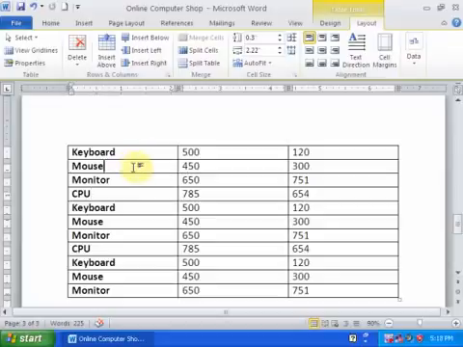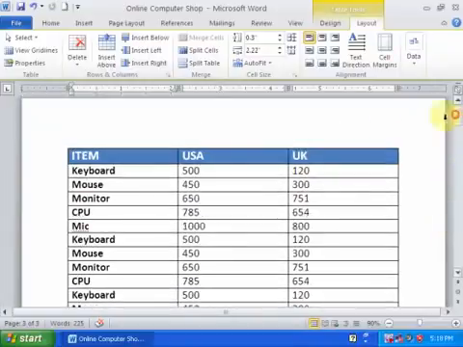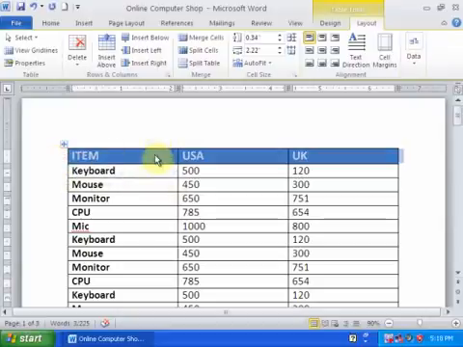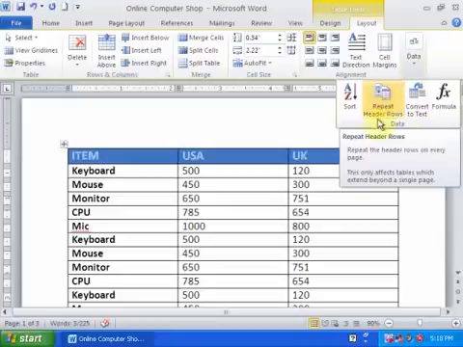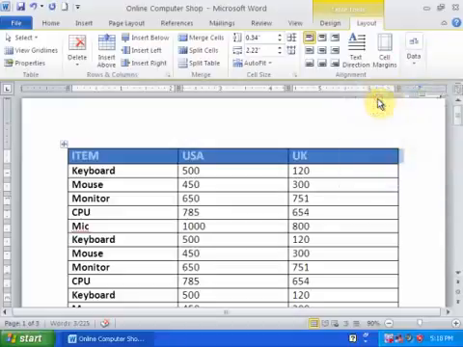How can I display the main heading on every page? Just select the main heading and go to the Table Tools. You can see the Layout tab here, and in Layout you will see Data. In the Data option, you can see Repeat Header Rows. Just click Repeat Header Rows.